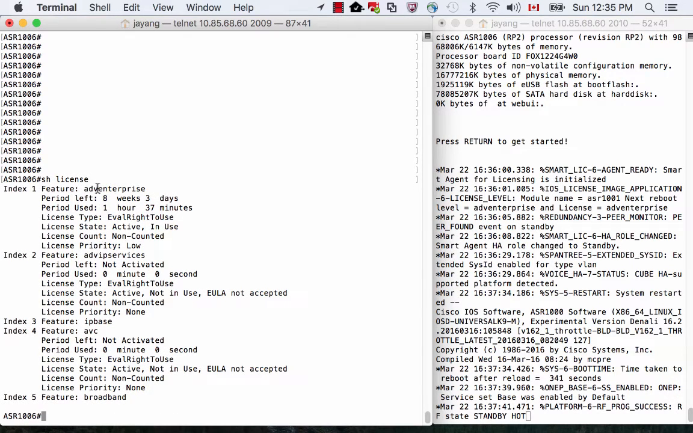In this system, because I already did a couple of upgrades before to Advanced Enterprise, it's showing the Advanced Enterprise evaluation right to use is active. If this is the first time you do the upgrade, the Advanced Enterprise should show not activated, same as the Advanced IP Services I'm showing here. And the Universal Image, when it first boots up, only boots up with the IP base.